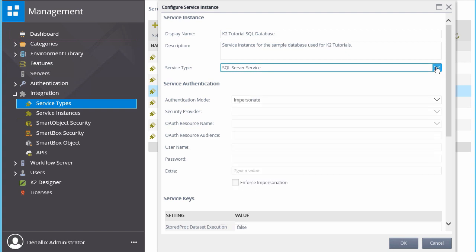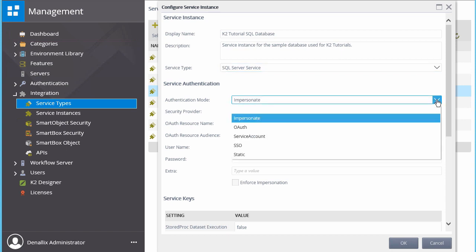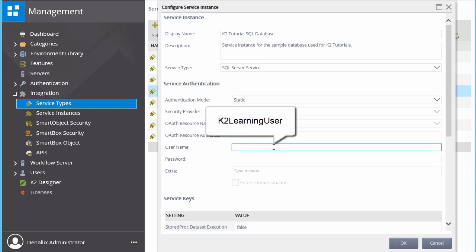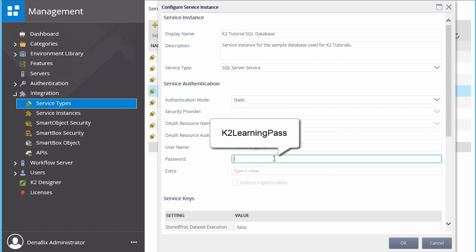Down in the service authentication section, for authentication mode, be sure to select static, and we will provide a static username and password to connect to the sample database. For username, enter in K2 Learning User with a capital K, L, and U as shown on my screen. And then for the password, enter in K2 Learning Pass with a capital K, L, and P as shown on my screen.